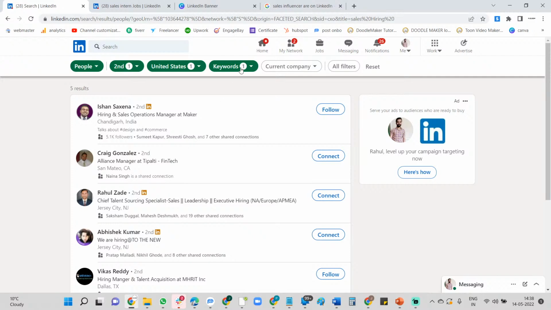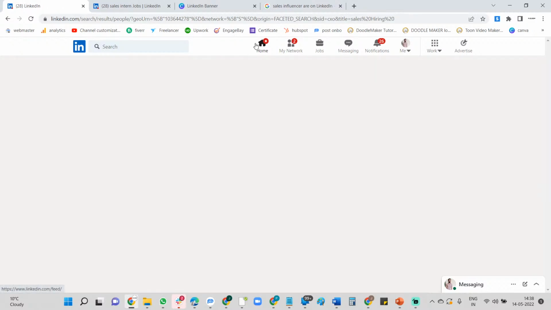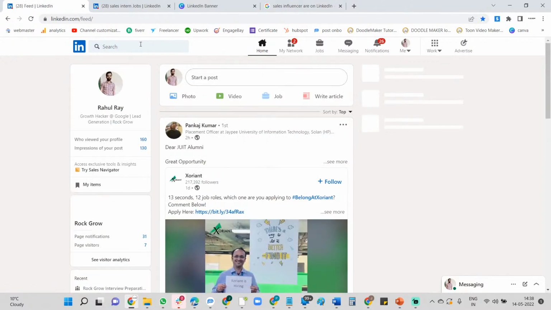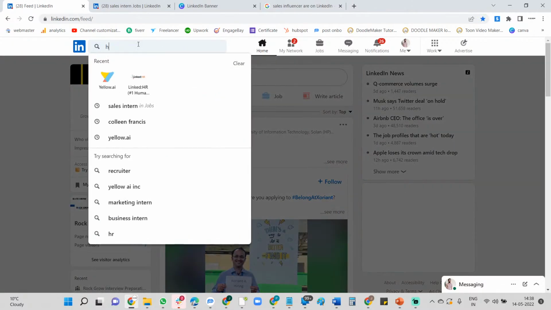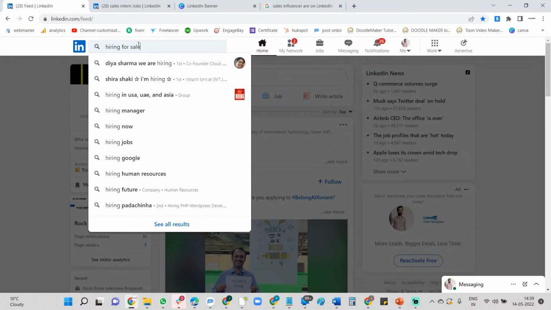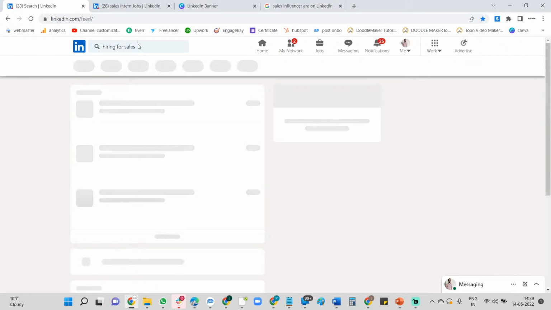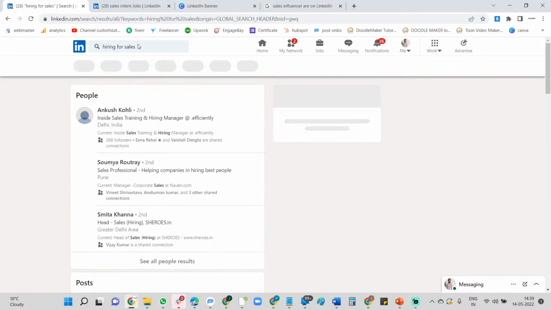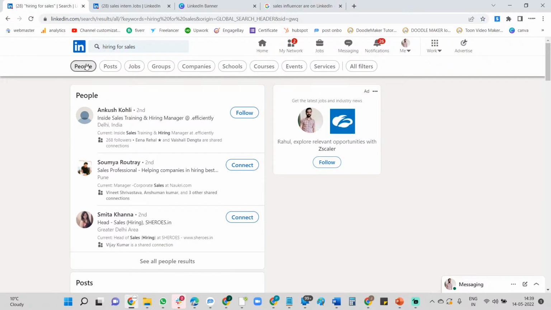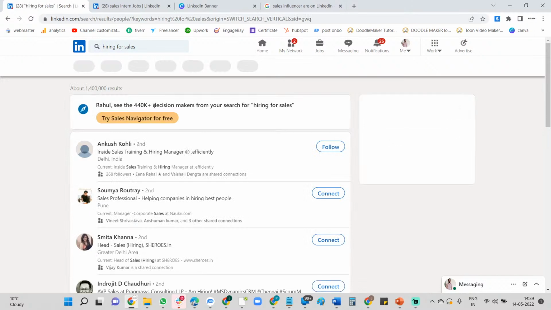Another way you can connect with the relevant people is to go to home and type here hiring for sales. Now what will happen is, all the persons who have written in their title that they are hiring for sales will start appearing in the LinkedIn search.